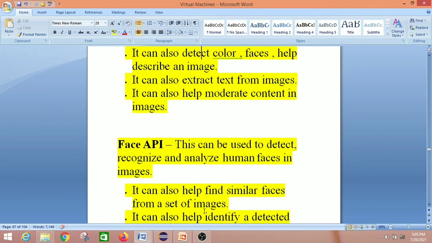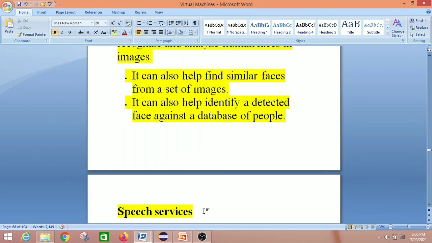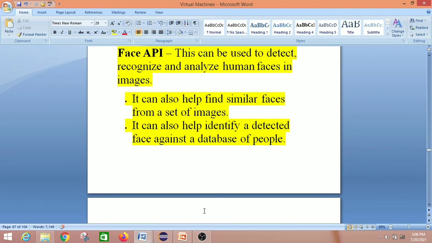Next one is Face API. This can be used to detect, recognize and analyze human faces in images. It can also help find similar faces from a set of images. It can also help identify a detected face against a database of people. So that is the use of Face API. This is an important point.